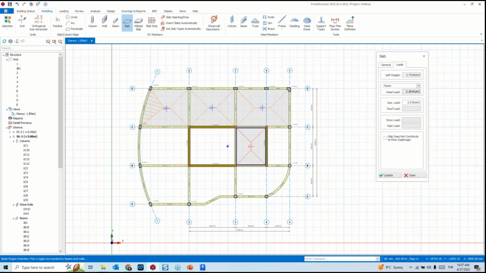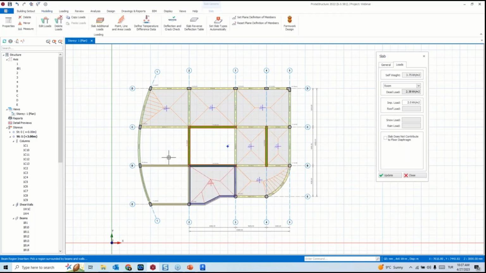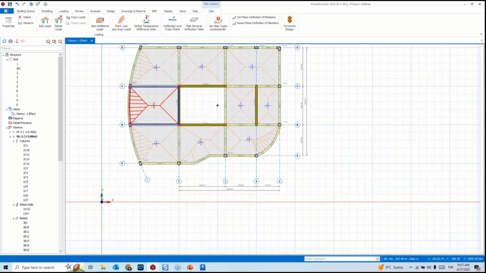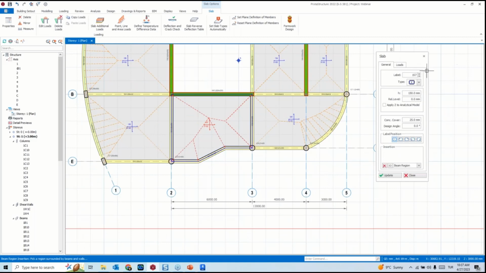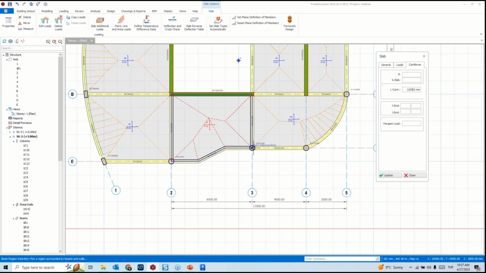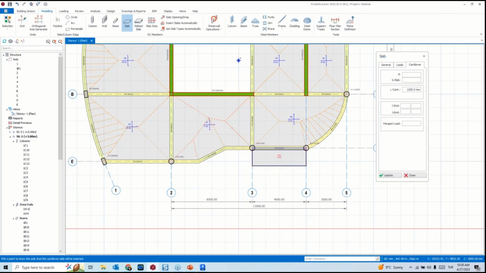So even in seconds you can create all slabs. And of course, by the way, it's so easy to create cantilevers in here. For instance, I will just insert the length of the cantilever, 1200 millimeter, and you just need to pick 2 points and specify the direction.